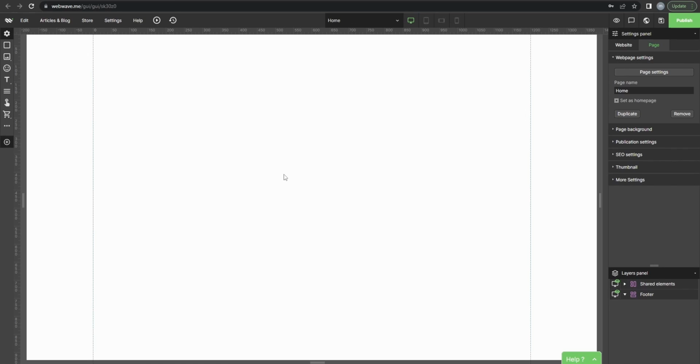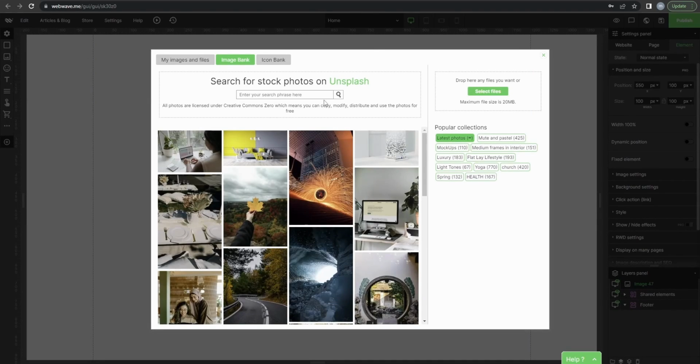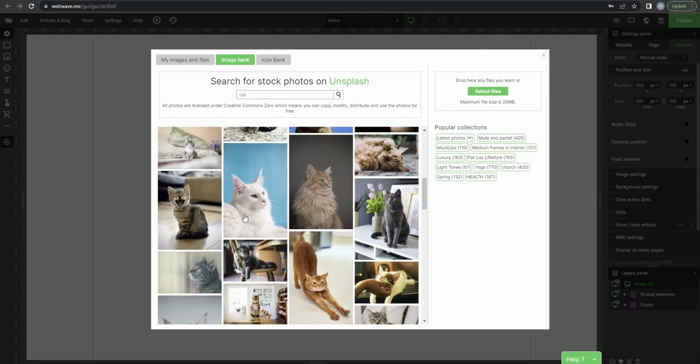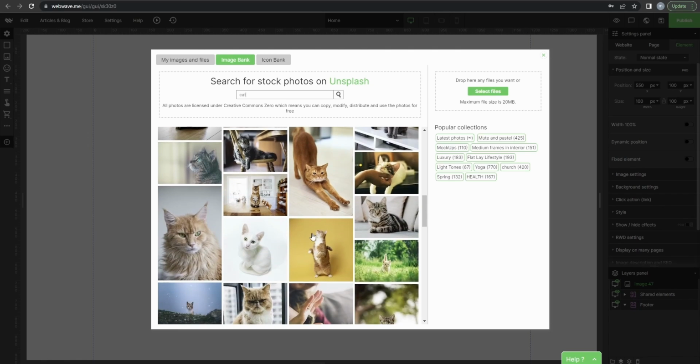I'll begin with adding an image. To do so, I'll go to our toolbox and just click here. Now we've got a few options. We can search for stock photos on Unsplash. So as an example, I'll just type cat in here, and now we've got some nice cat pictures that are ready to be used on our website.